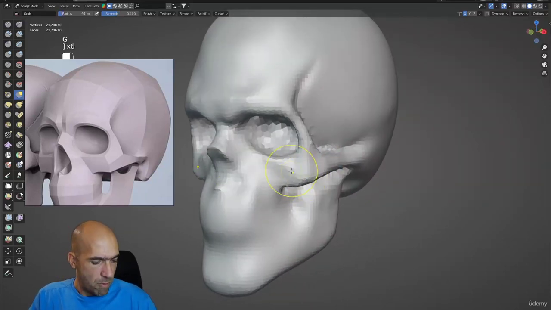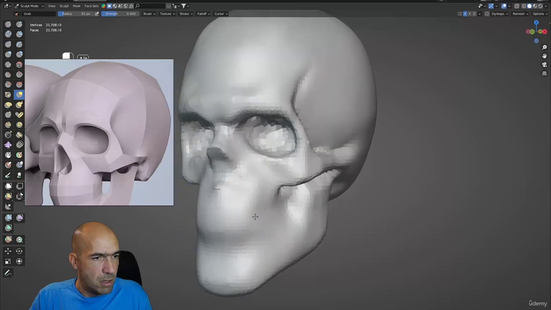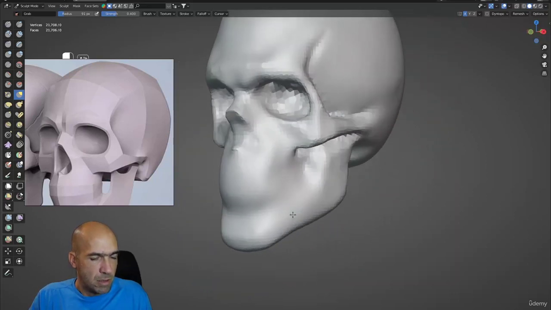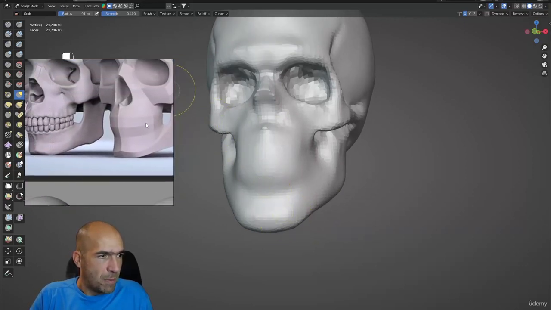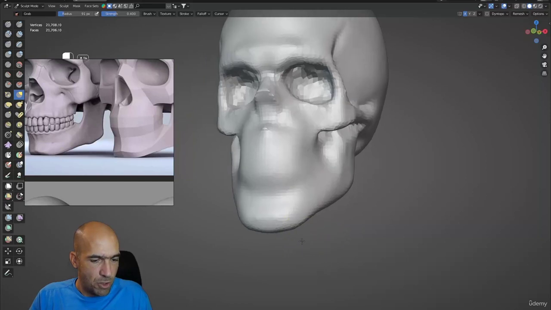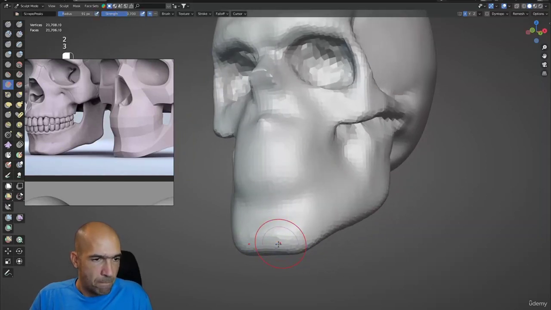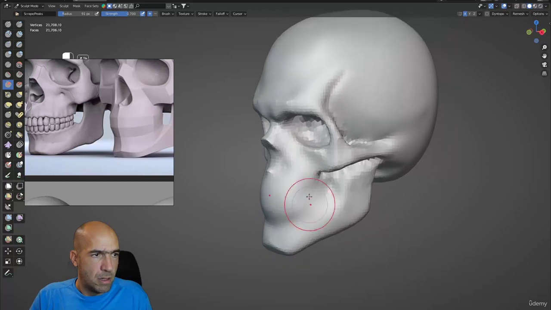So, cheekbone, we make it. And then, let's see here, we'll make the jaw. By the way, the jaw of the skull most of the time is very interesting. Let me show you, it's in the middle. You just push it up. It's like this, pushed up in the middle, and it's cool.